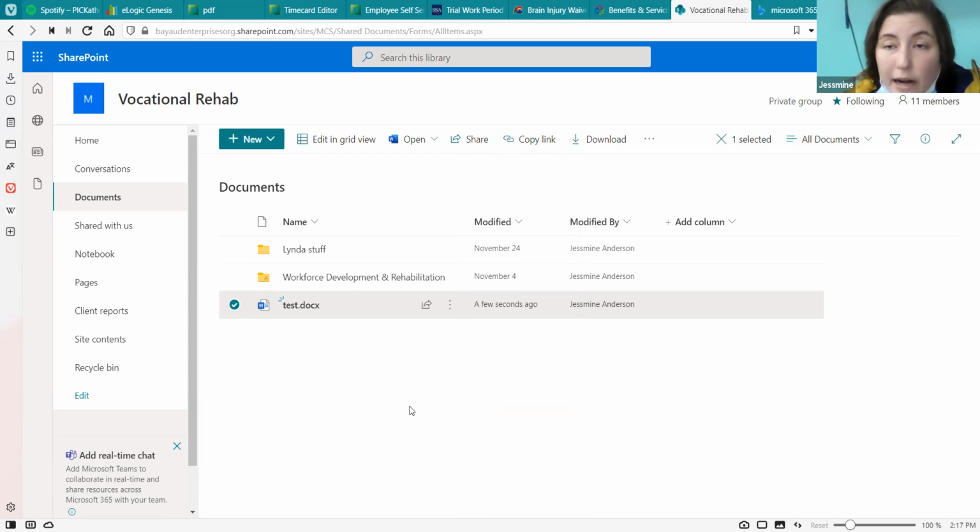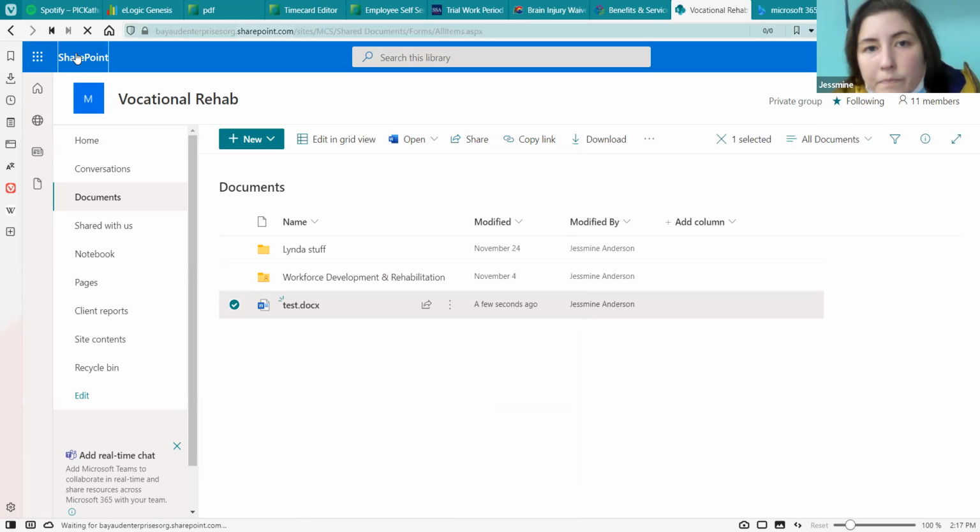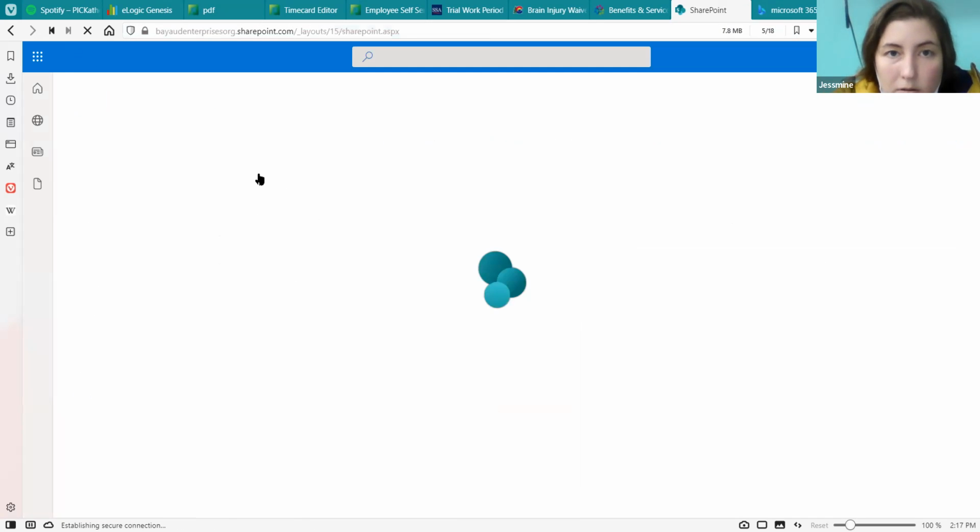So that's how to create and edit docs on SharePoint. I'm going to show you something on the SharePoint homepage that you might want to know about. So I'm going to click to get back to my SharePoint homepage. I'm just going to click the word SharePoint in this top left-hand corner. And you'll see, here we go.